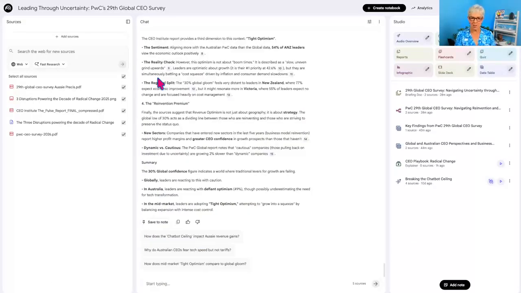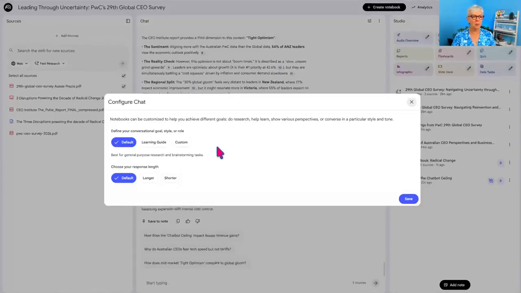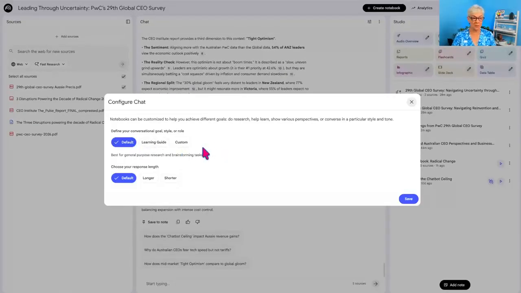First of all, I just found this, and I'm not sure if it's new or if I just hadn't seen it before, but you can actually customize your notebooks. You can configure the chat so that it has different emphasis. By hitting this little icon up here, I've pulled up this configure chat. Notebooks can be customized to help you achieve different goals, to do research, help learn, show various perspectives, or converse in a particular style and tone.